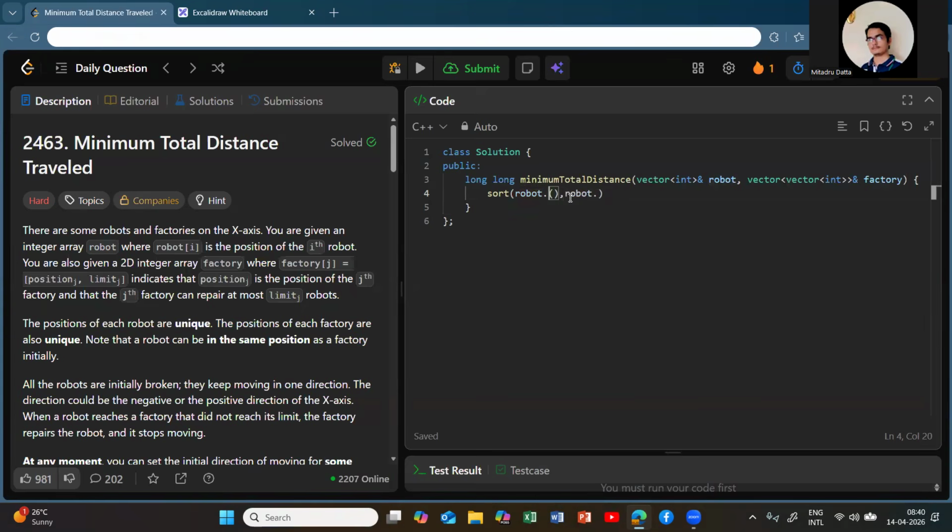Robot dot begin and end, right? So we have sorted the robot. Now we want to sort the factory also. And what is the factory? The first position in this factory is position, and limit. I want to sort by position only. So if I just write the sort function, it will automatically sort it by the first position only, so the first element, which is the position. That's why I do not need to worry about that.